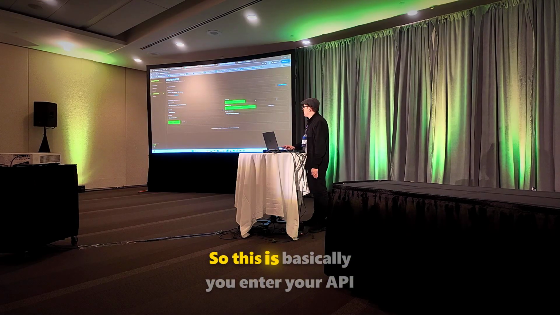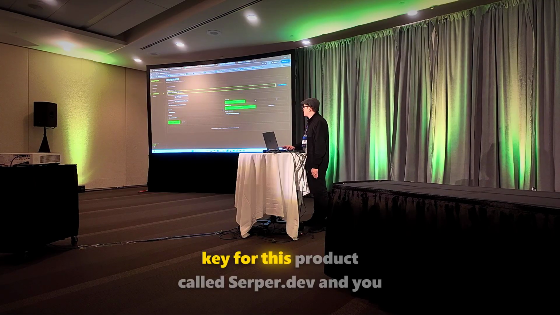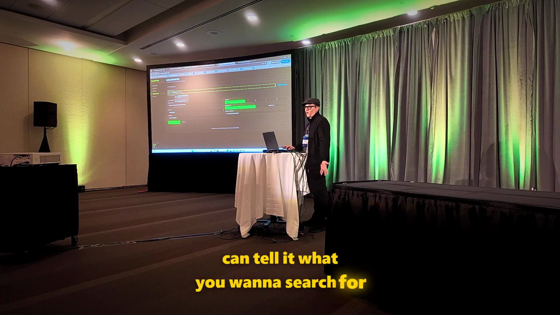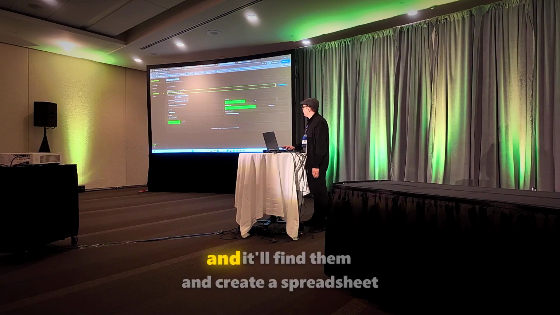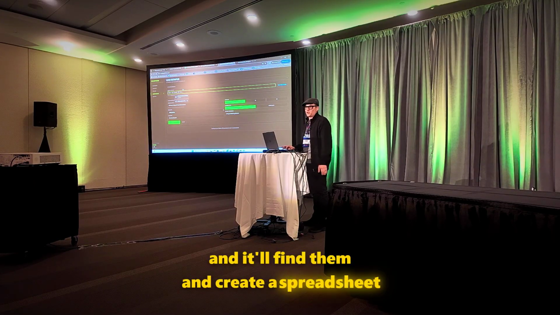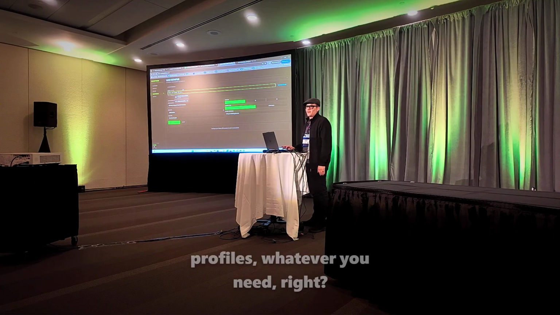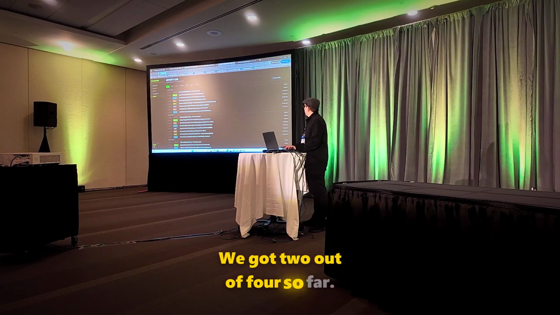Is anybody impressed? So this is basically you enter your API key for this product called serper.dev, and you can find leads on Google with it. You can tell it what you want to search for, and it'll find them and create a spreadsheet with all their email addresses, their social media profiles, whatever you need. We got 2 out of 4 so far.